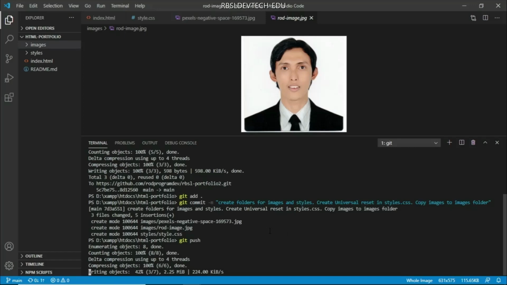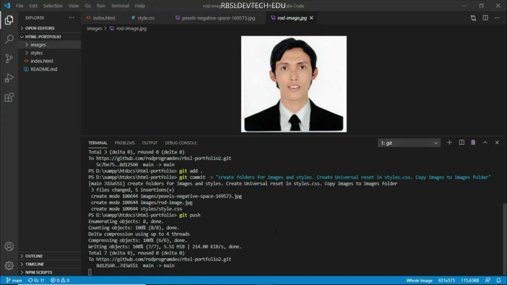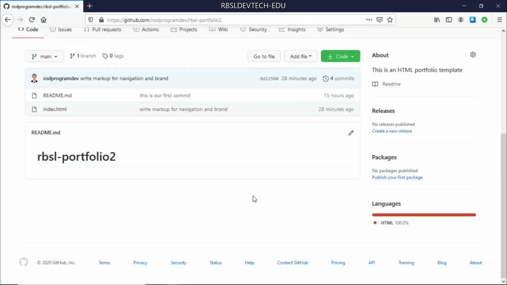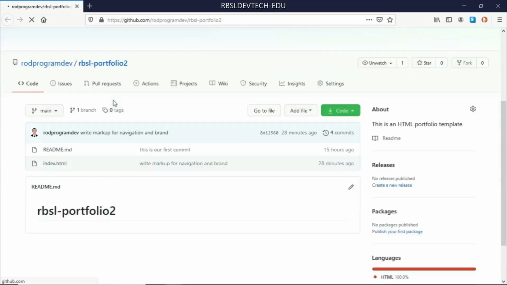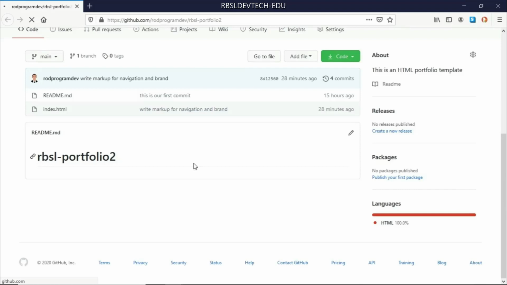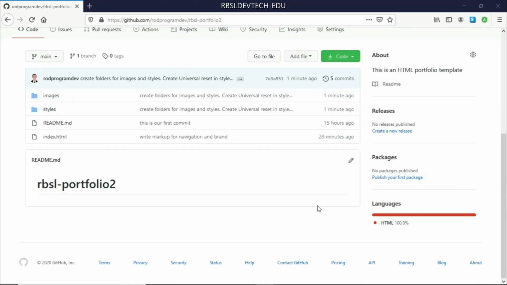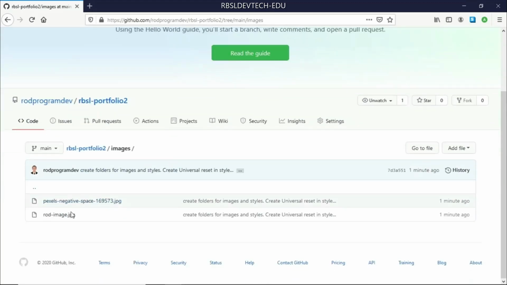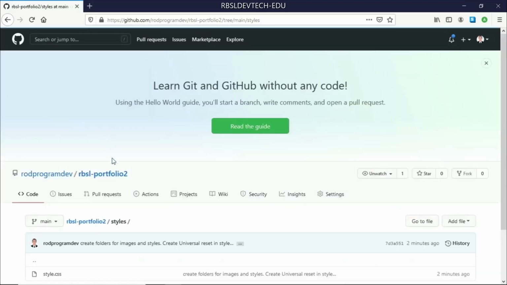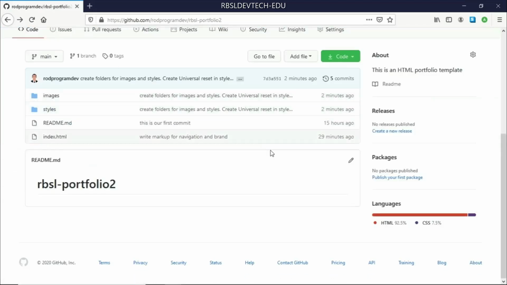So let's wait for this to upload. And now that we are done here, it was committed to our main branch. Let's go back to our repository and see the changes that have been updated in our remote repository here. Okay, so you would see here now that we have the index.html, we have the styles folder and the images folder that contains the images, and we also have here the styles that contains the styles.css.